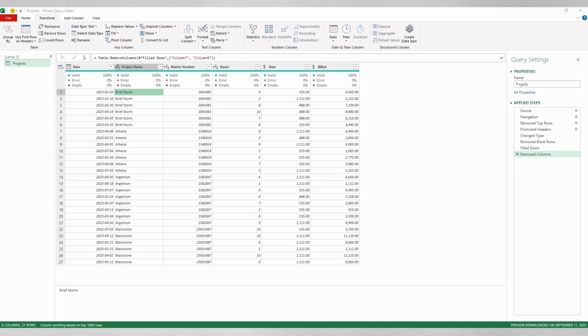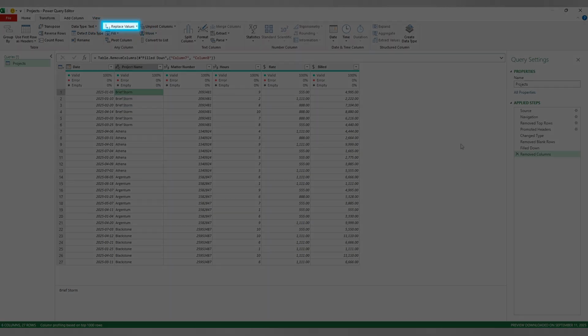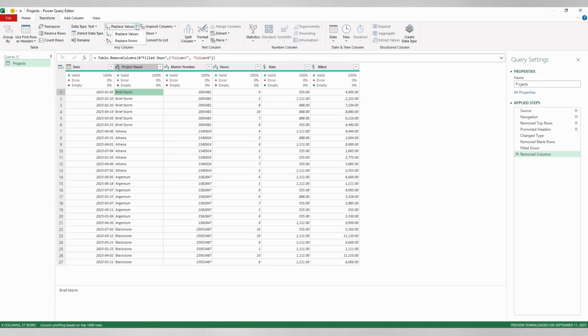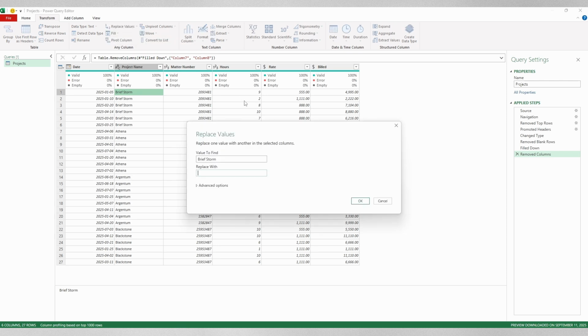For example, BriefStorm, not the most exciting project name, so we might want to update that to something else. We can click into the cell containing the value to select it the way we have right now. And then from the replace values dropdown, we can select replace values. So BriefStorm, of course, is already pre-selected. That's why we clicked into the cell to expedite the process a little bit.